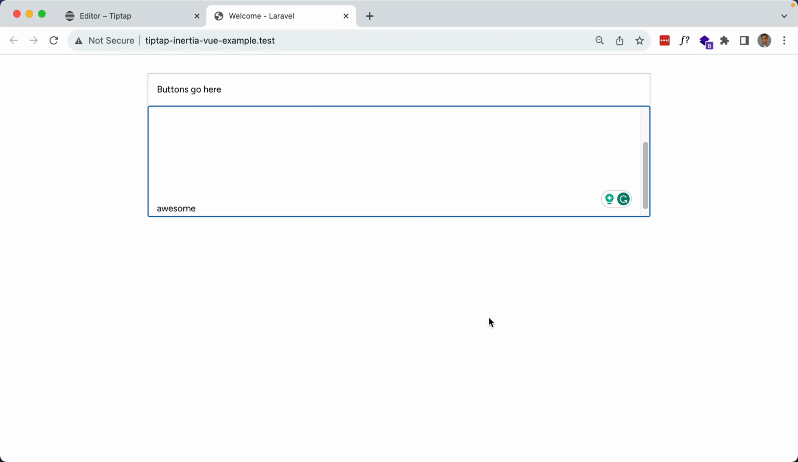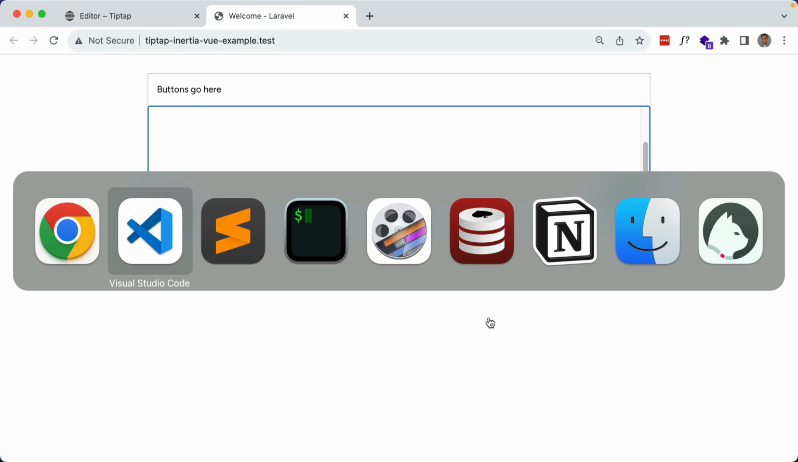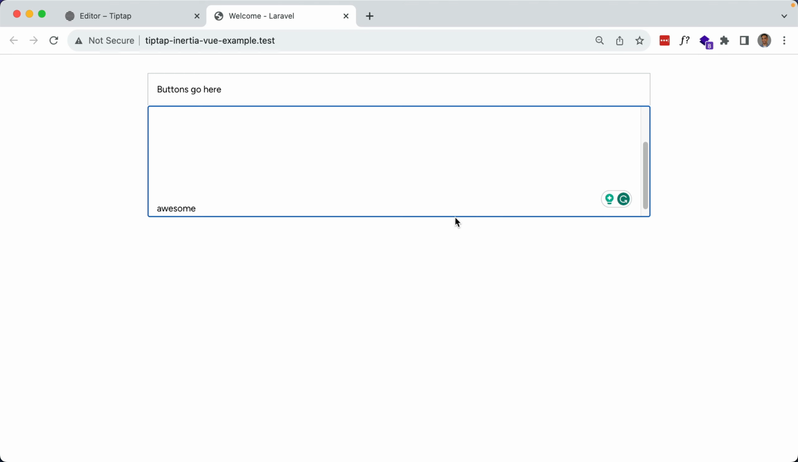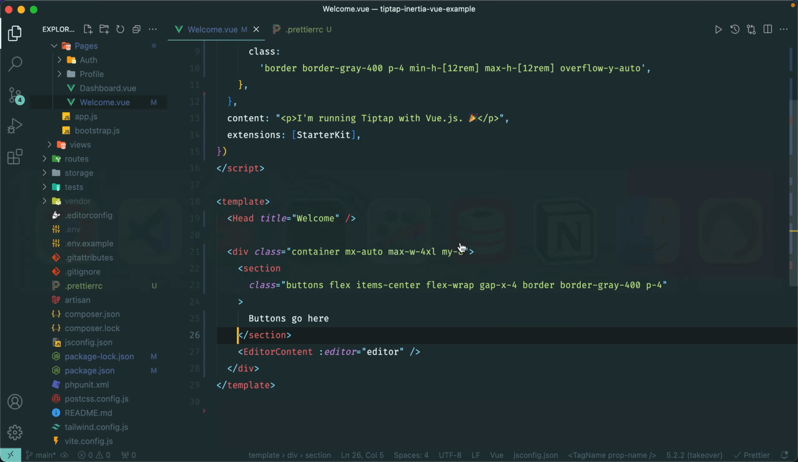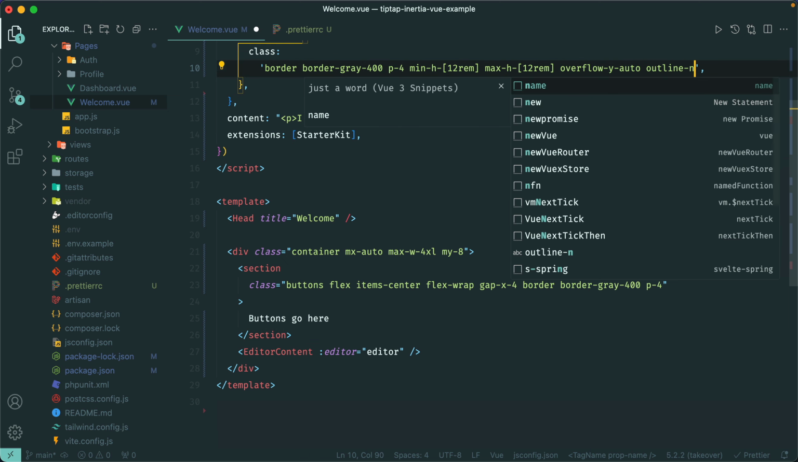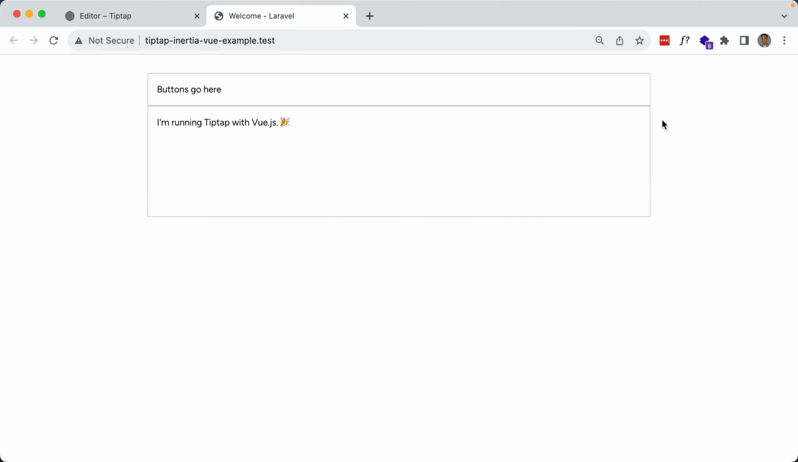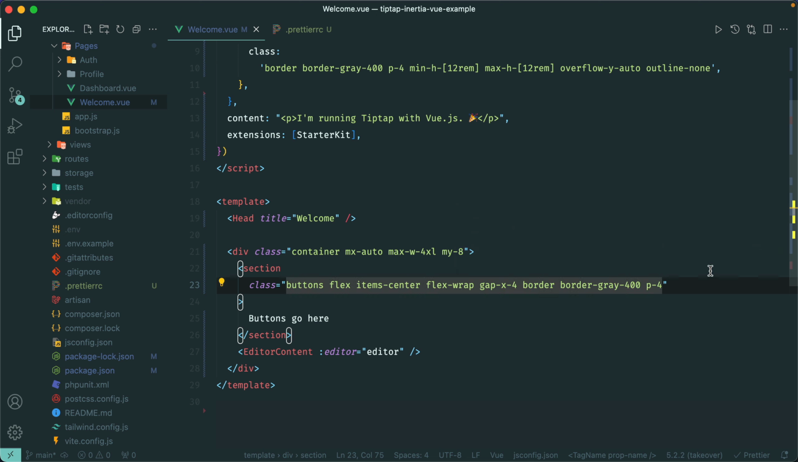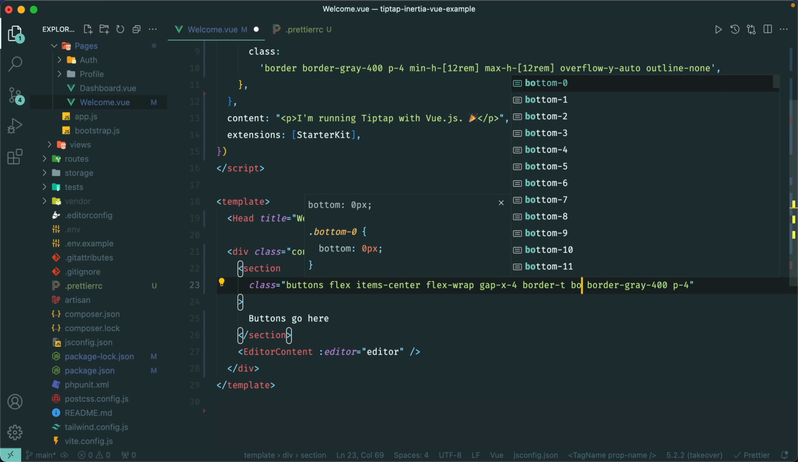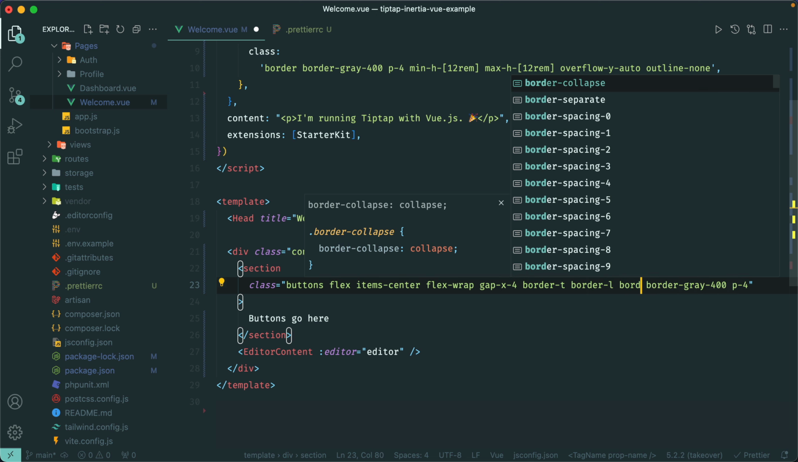Okay. And this outline doesn't look very good, so I'm going to remove that as well. So this blue outline on the main editor. So we can say outline none, I believe. Okay. And we sort of have a double border going on right here. So for this, we can say border, or instead of border, border top, border left, and border right.